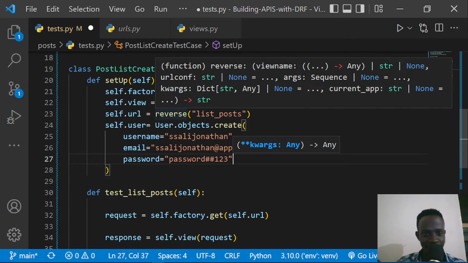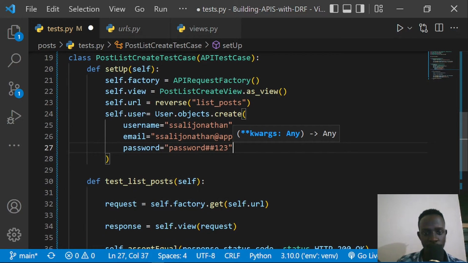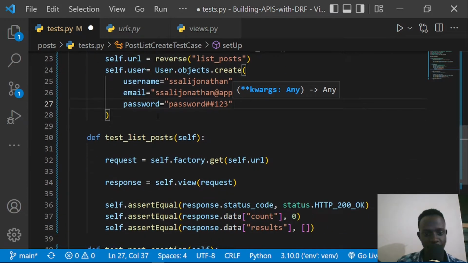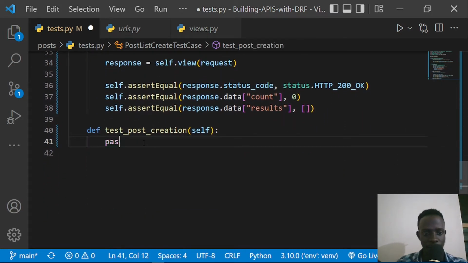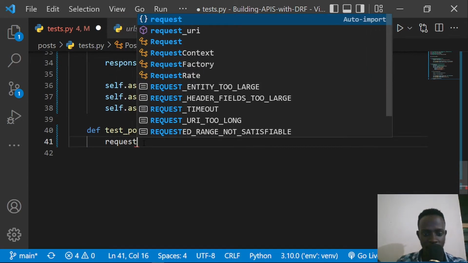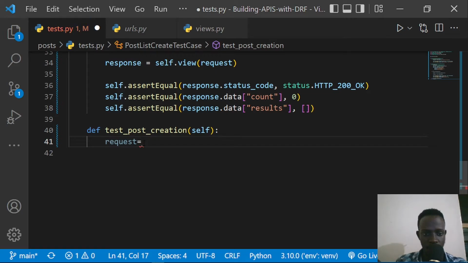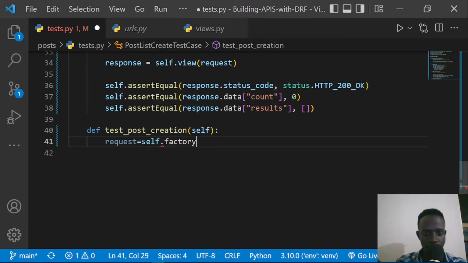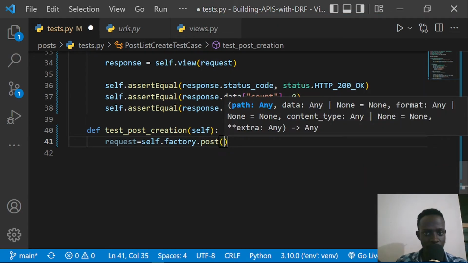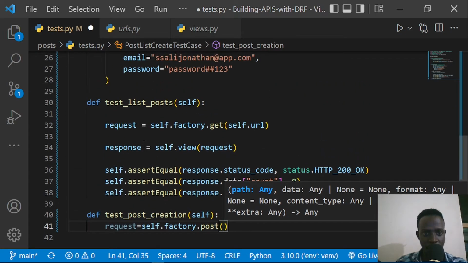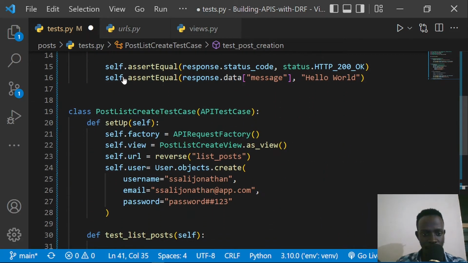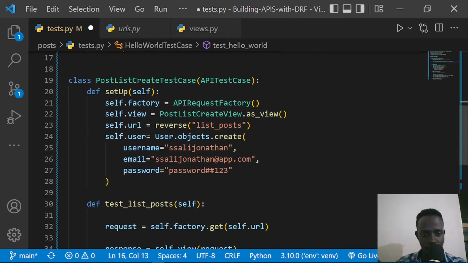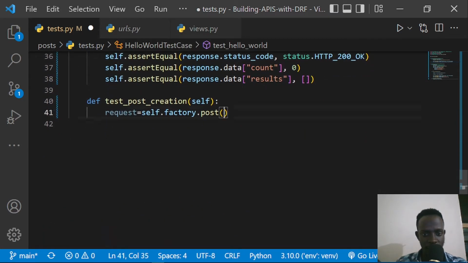Once we have this, the next thing we're going to do is to create a post. So I'll come within our test for post creation, and what I have to do is first create a request. Our request is going to be equal to self.factory, and we shall call the post method. Now we're going to need the path, and this path is going to be our URL, so I'll provide self.url.